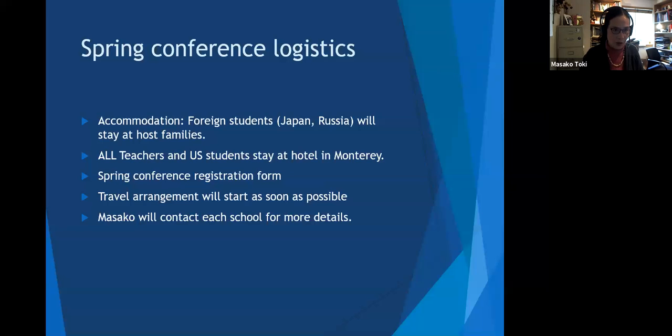And I will also send you a spring conference registration form. I sent an invitation letter to, I believe, all of you, but this registration form gives me a clear idea of your commitment to participate in the project, and also what kind of preparation your school is planning to do and what kind of post-conference activities and briefing sessions your school is planning to do. So you will have the opportunity to write all those things on this registration form.